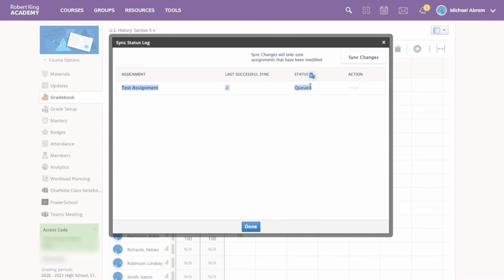And if I click that status log, you'll see indeed this assignment is queued, meaning it is being sent over to PowerTeacher Pro. We're either going to get back a successful message or an error message if we've made a mistake. And if we do get an error message, it would tell us right over here what that error is. So we'll give it just a second to see what that looks like.